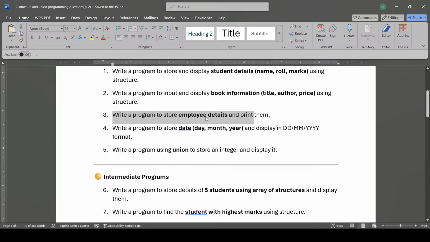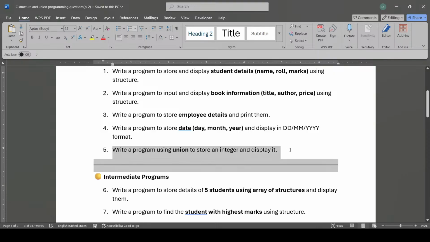I think you can also write it yourself. Next is write a program to store a date and display it. Means we have to enter first the day, then the month, then the year, then we can print accordingly, nothing more there. Next is write a program using union to store an integer and display it. Let's go for it, number 5. Okay, let's write number 5.